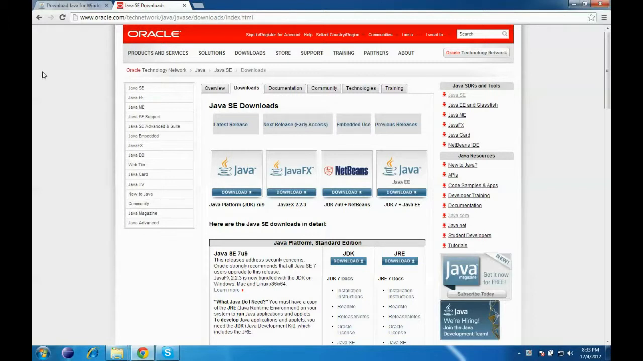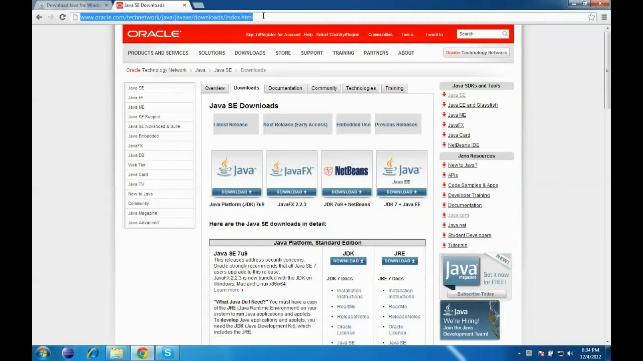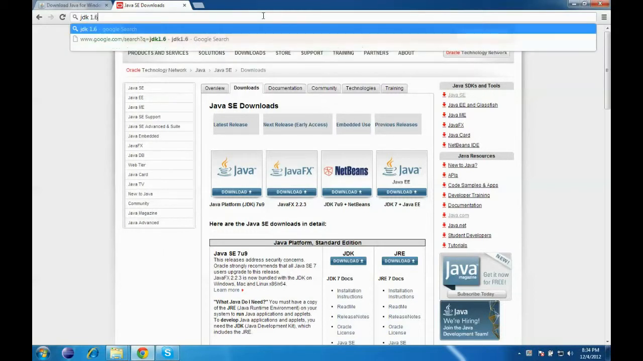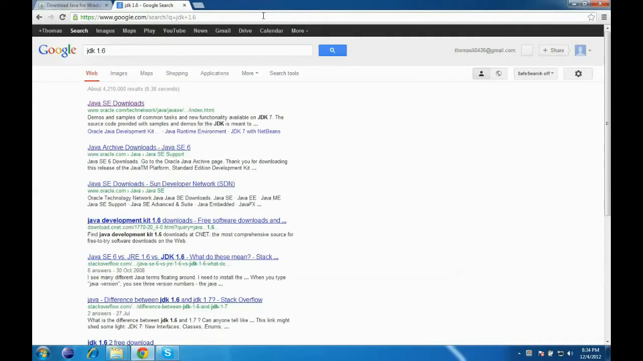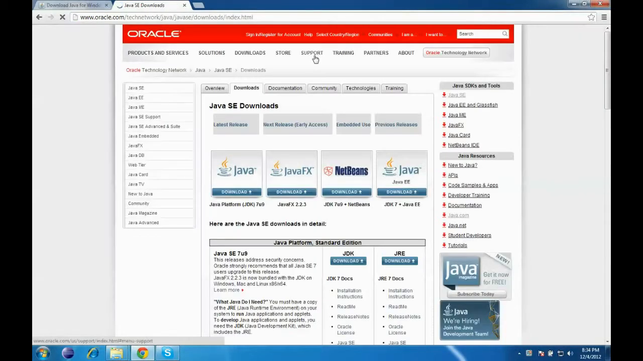So first off, since we're working with Java, we need to get the Java program, or as we refer to it, the JDK. So go on Google or whatever your favorite net search is, and type in JDK 1.6, and then the first link is usually the best, usually correct. As you open it, it is under Oracle, and the one that we are going to get will be JDK 7 plus Java EE.